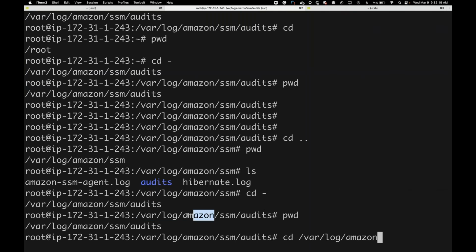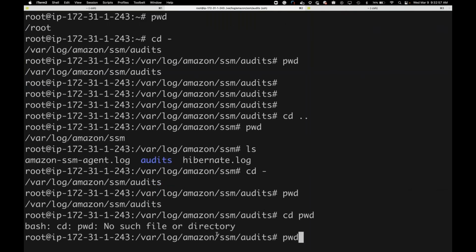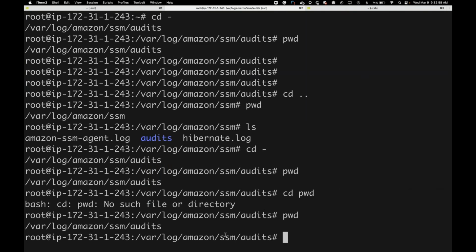And what is a relative path? In a relative path, I don't need to provide the path from the root file system. An absolute path is something we provide from the root file system location. From the slash root directory, we have a var folder. Inside the var folder, we have a log folder. Inside the log folder, we have an Amazon folder. So take me to this particular location. That is an absolute path. Instead of an absolute path, right now I'm already in the audits folder, and I'm just going to go back to the Amazon folder. So just two directories away.